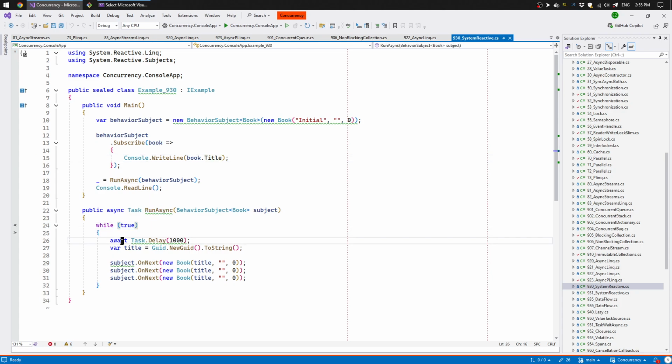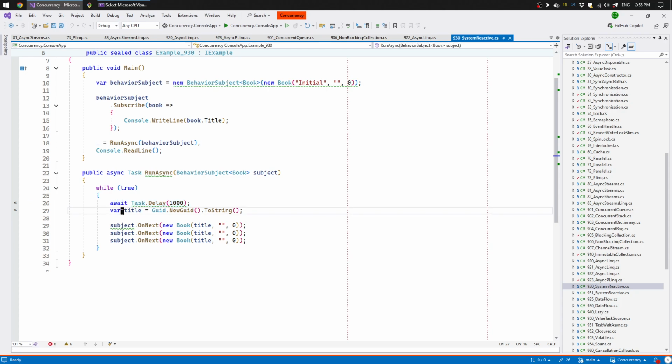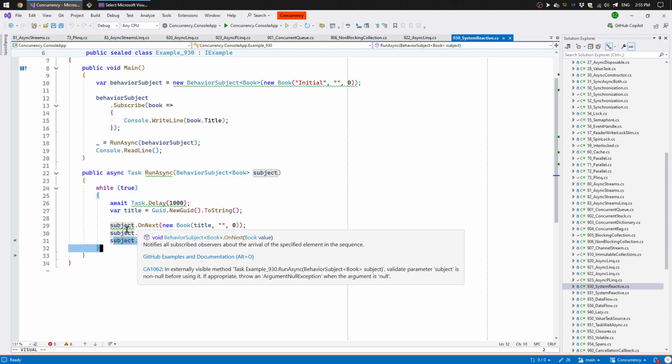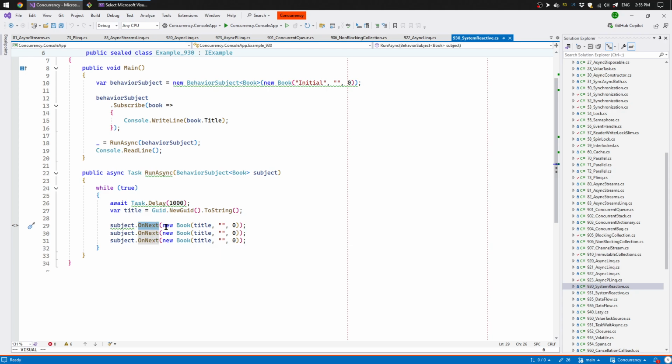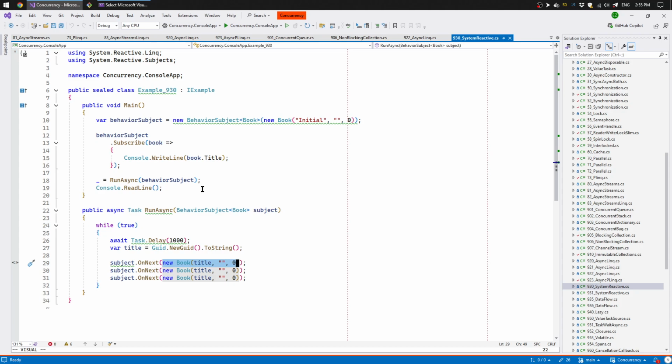And in the background, as you can see, I'm just running a loop, which every second creates a new title and pushes 3 new books. So subject also has method OnNext, which pushes a new book into that subject. It's similar to the consumer-producer model we saw on channels or on BlockingCollection. But System Reactive is much more powerful because, first of all, you can subscribe many times from different places of your code whenever you need that value, and whenever somebody pushes a new value, you'll have this code being run.